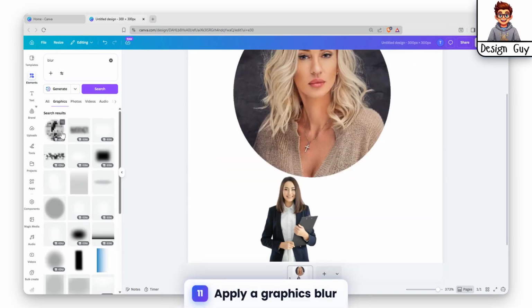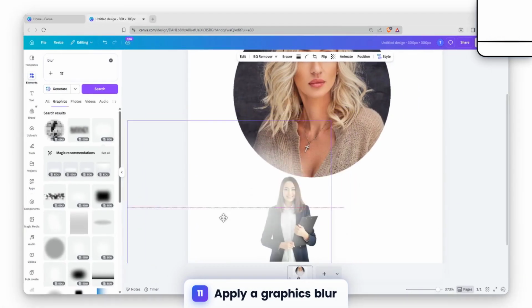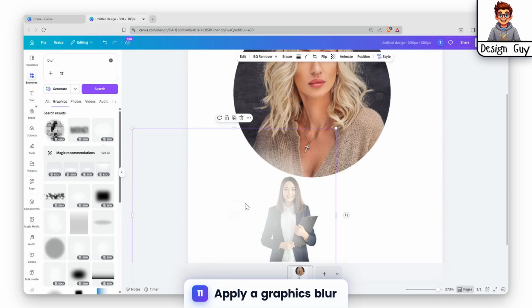Apply a graphics blur to soften the image. To further refine the look, use white to blur the edges, creating a smooth transition between the image and the background. Adjust the blur intensity until you achieve the desired softness around the edges.